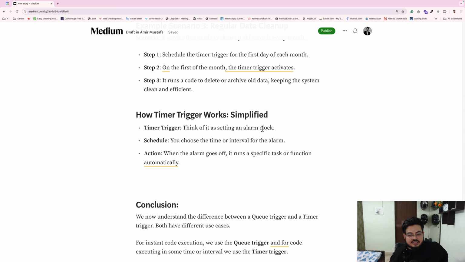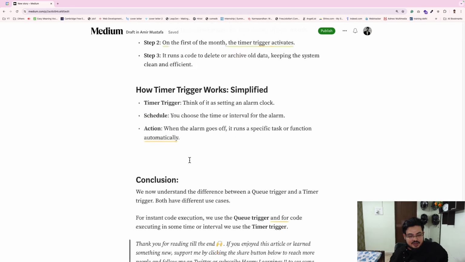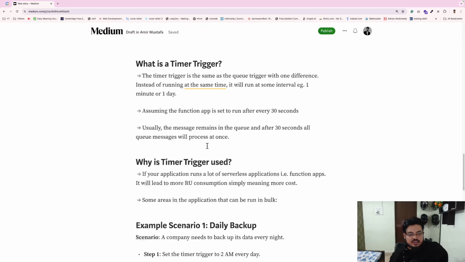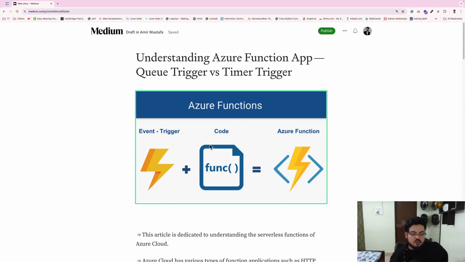Timer trigger, think of it as an alarm clock. You choose the time interval. It can be a recurring alarm, like run after every 10 minutes. It can be a one-time alarm, like stop at 6 p.m. only. So now we understand the difference between the two types of function app.